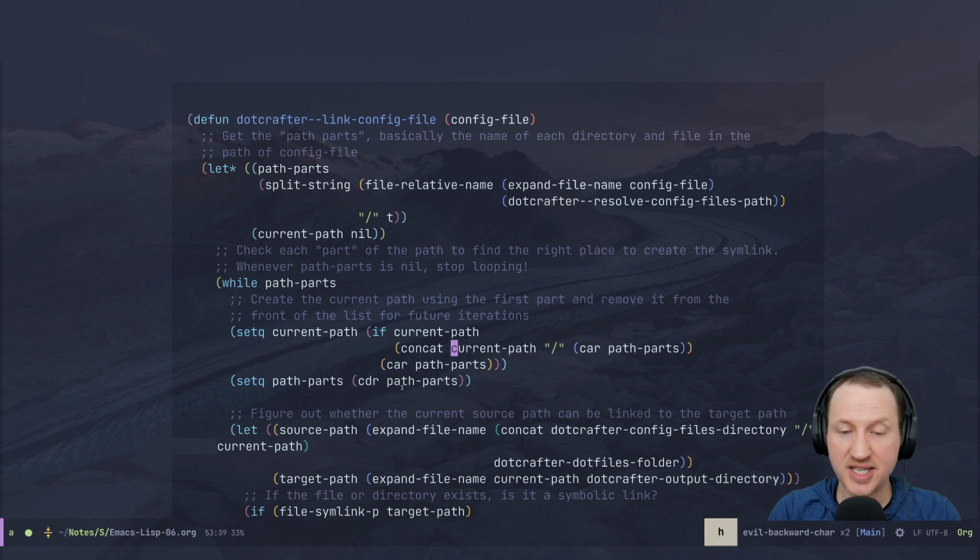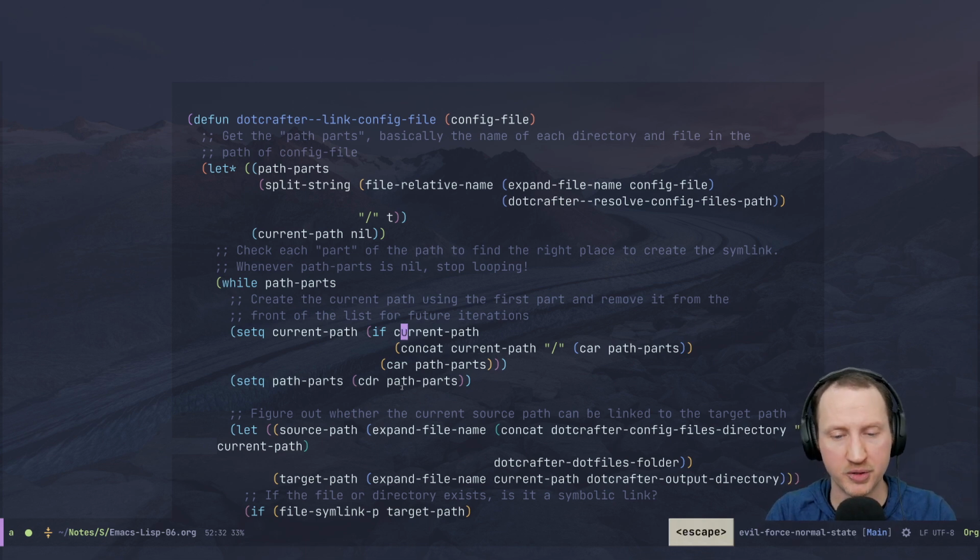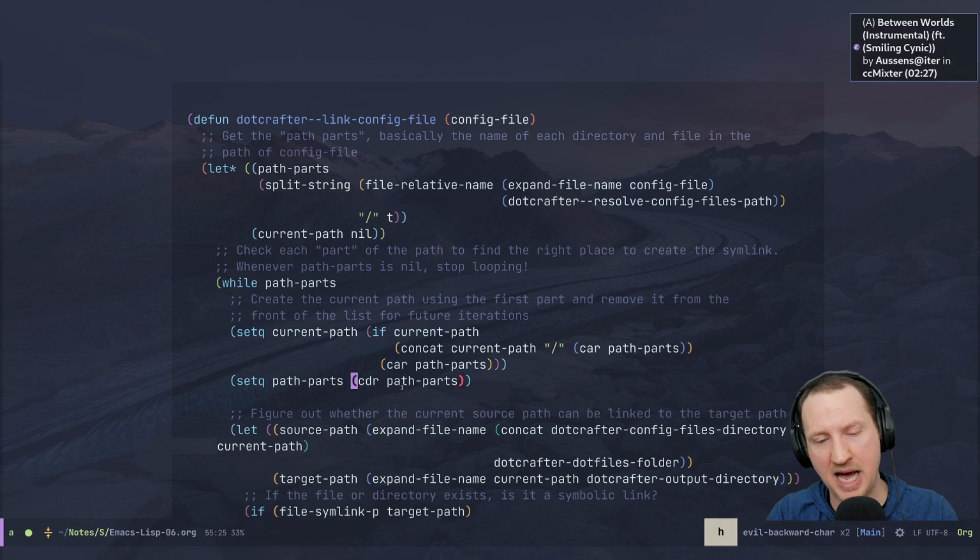So this if statement accomplishes that in line. We're actually updating current path every iteration to have the progressive path that we're building there. Hopefully that makes sense. And then we update path parts to only contain the remaining items of path parts using the cdr function, as we mentioned before.